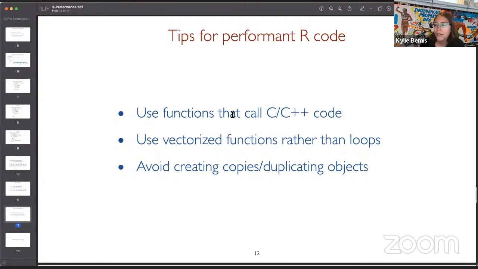Whenever you can, try to use functions that call C and C++ code. In R, these will often be primitive functions. So things like mean and median will call down to C and C++ code. Use rowSums and colSums versus using apply on the rows and columns. So whenever you can, use specialized functions that can call down to native code, and vectorized functions rather than loops.